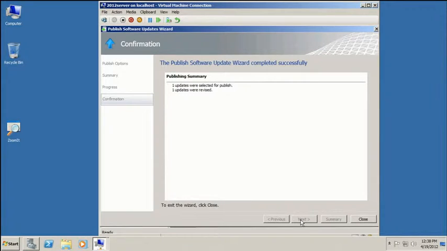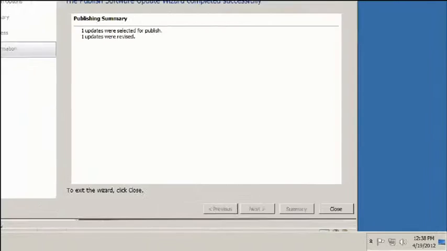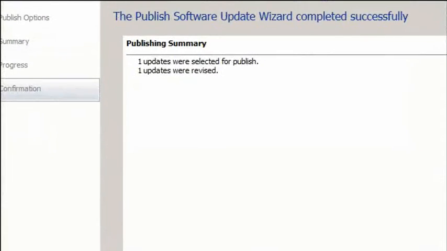Now we have one update, and I'll just zoom in again for folks that want to see it. We have one update that was selected to be published, one update that was revised. Because I already had this in my database, there was no reason to truly publish it again. I just updated it. Okay? So that worked. As easy as that.